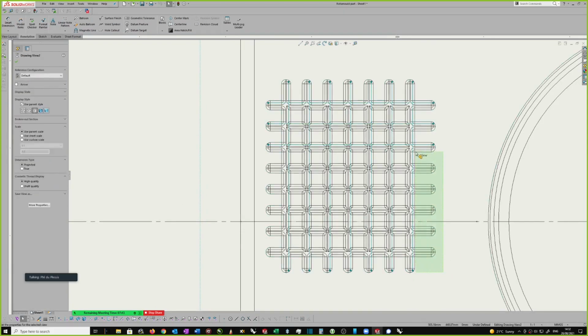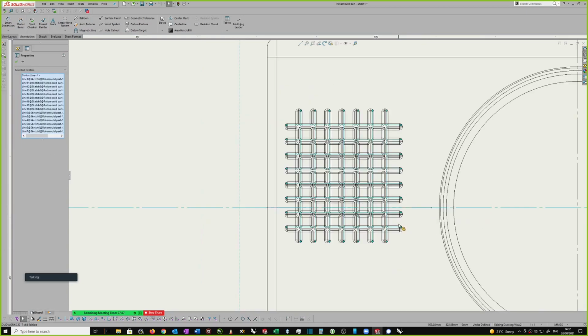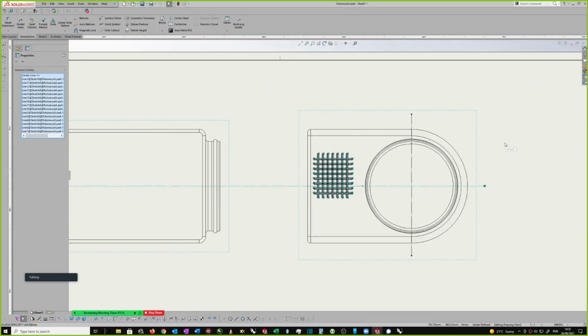Let's see if we can do that. No. Okay. Should have made that simpler. And then I'm going to Control C, Control Copy. Won't do it. Can we?